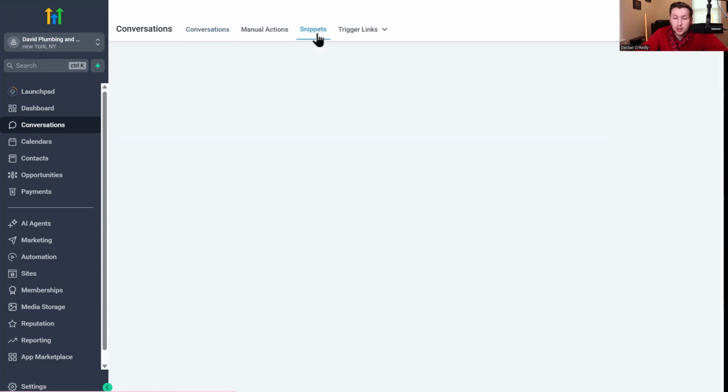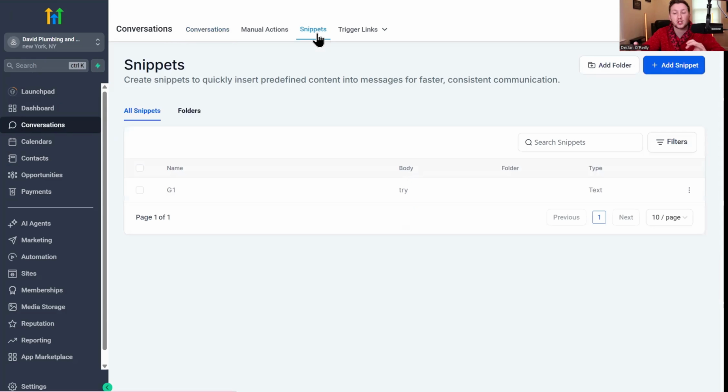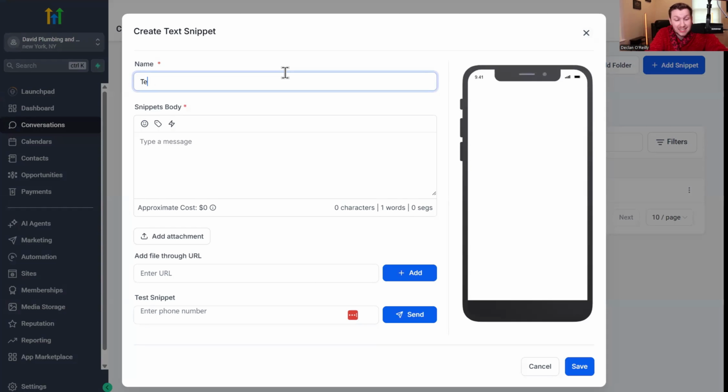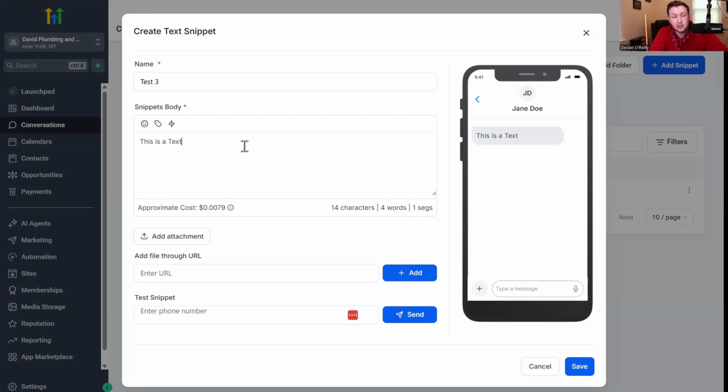So right in here under snippets, this will be text message templates. You're going to access them in here. So what you're going to do is come to snippets, click add snippet, and click add text snippet. Okay, so we're going to call this test 3. And we're going to write, this is a test. Please put in your actual name, put in the body of the message you want to send right here, because remember, this is the text message. Okay, and then you're done.